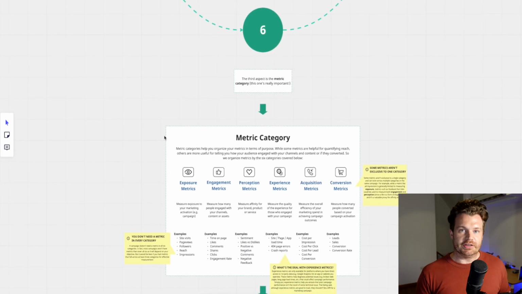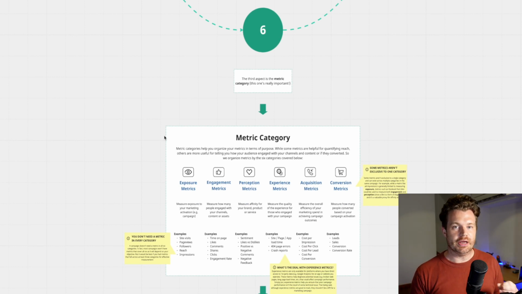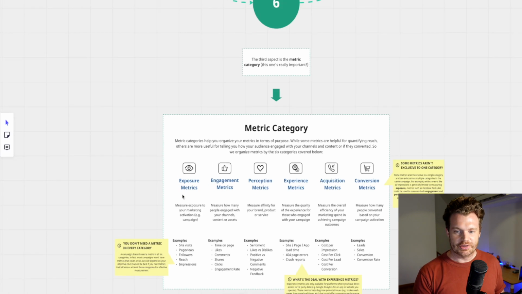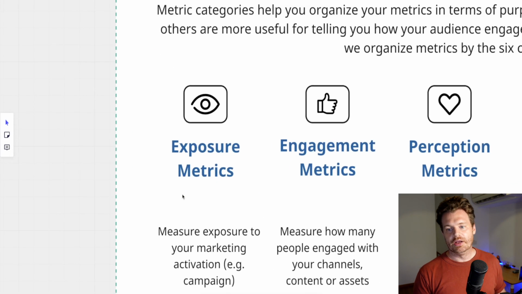The third aspect, and this is where things get really important, is the metric category. This is where you can organize your marketing metrics in terms of their purpose. And there are 6 types of marketing metrics that I generally use. And just to let you know in advance, you don't have to use all 6 of these for every campaign or every channel. You're generally going to have a few of these for each channel, and maybe in a campaign, you won't use all 6 categories.